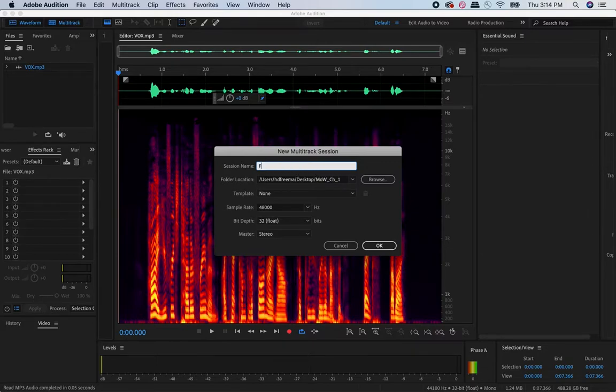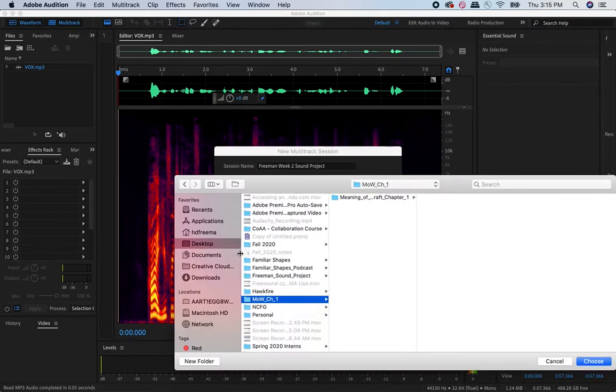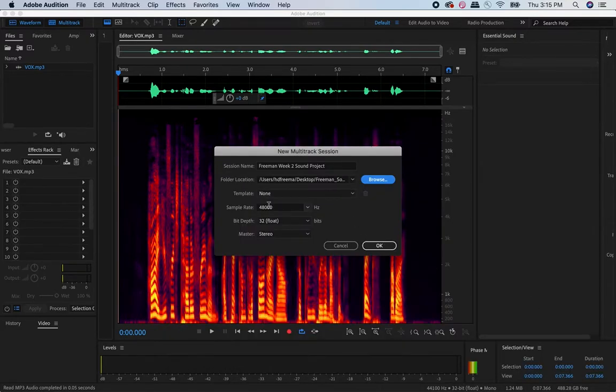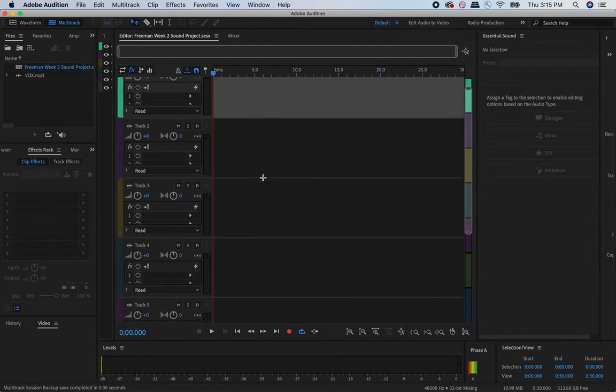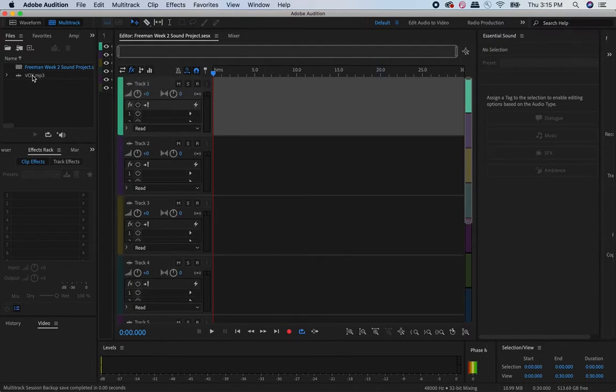So the first thing I'm going to do is call it Freeman Week 2 Sound Project. And I'm going to go to Browse, and I'm going to make sure that I'm saving it in that same folder. So I'll just go ahead and save it right in here. And I'm going to leave the sample rate and everything at the default, and then I'll say OK. And here it's made that multi-track, but I don't have that sound in there yet. That's because I have to actually drag it in. So I'll go ahead and drag this in.